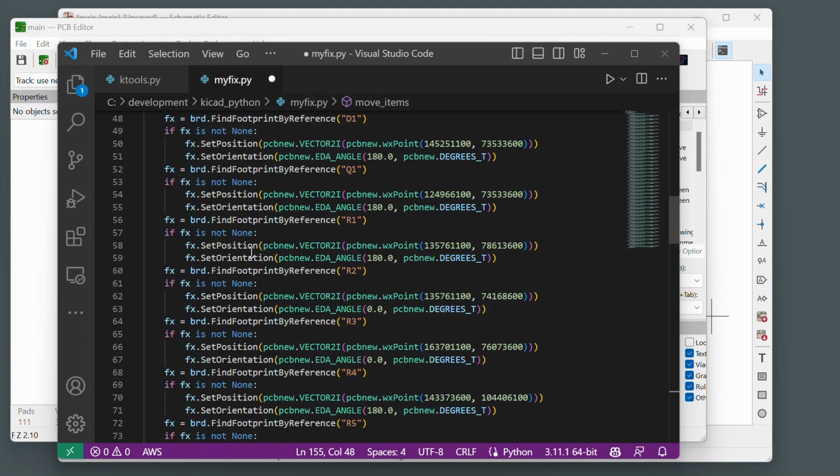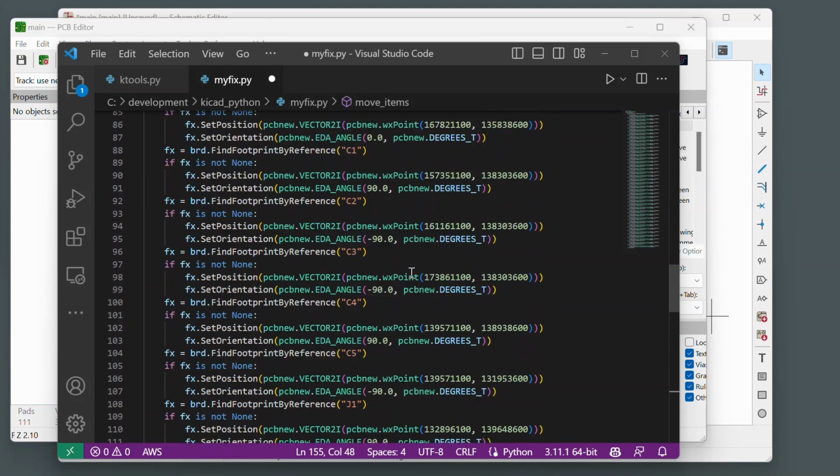So if we look at R1, it finds it, and if it finds it, then it moves it to those position values in millimeters times 1 million. That's the resolution that KiCad needs. I'm going to save that. Okay, so that's done.